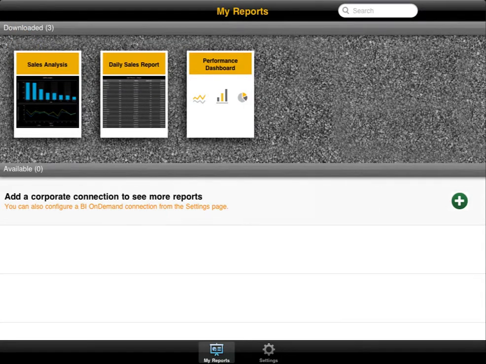To access your organization's business intelligence content, you first need to make a connection to the location where your documents are stored. Your administrator can send you a URL that allows you to save the connection automatically, or you can connect manually from within the application. To connect manually, tap the plus icon.